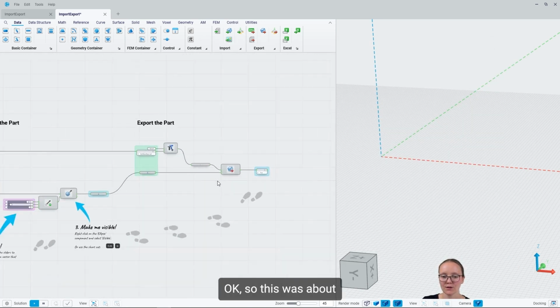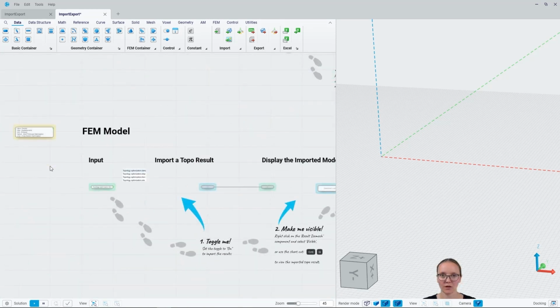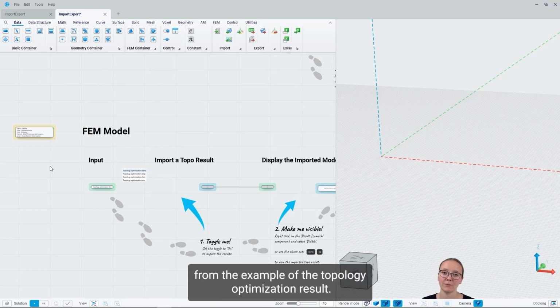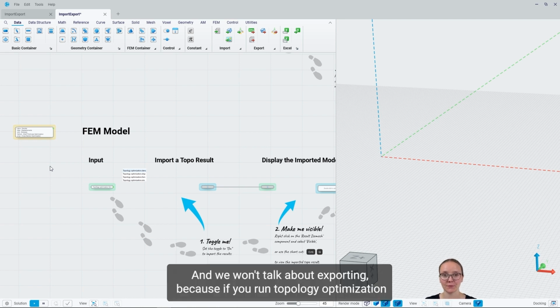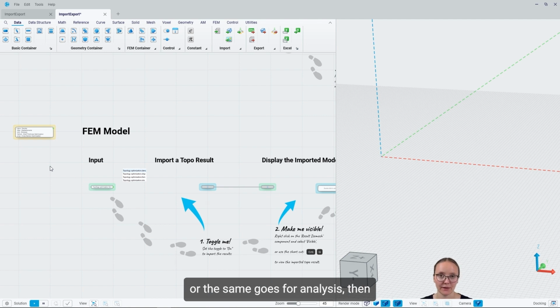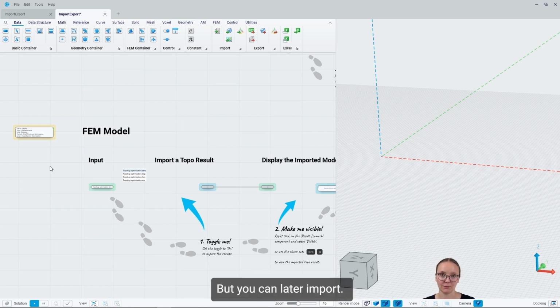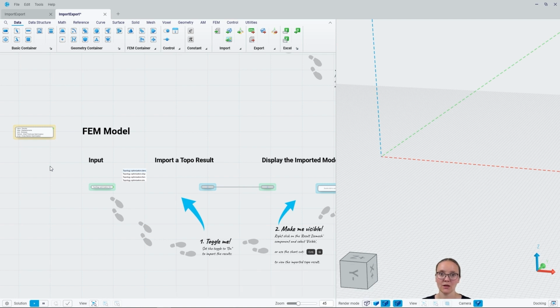Okay, so this was about importing and exporting geometry. We will now talk about how to import a FEM model on the example of a topology optimization result. And we won't talk about exporting because if you run a topology optimization, or the same goes for a FEM analysis, then the program will write the files automatically that you can later import. So it's exported automatically when the simulation or the optimization is running in ELISA.